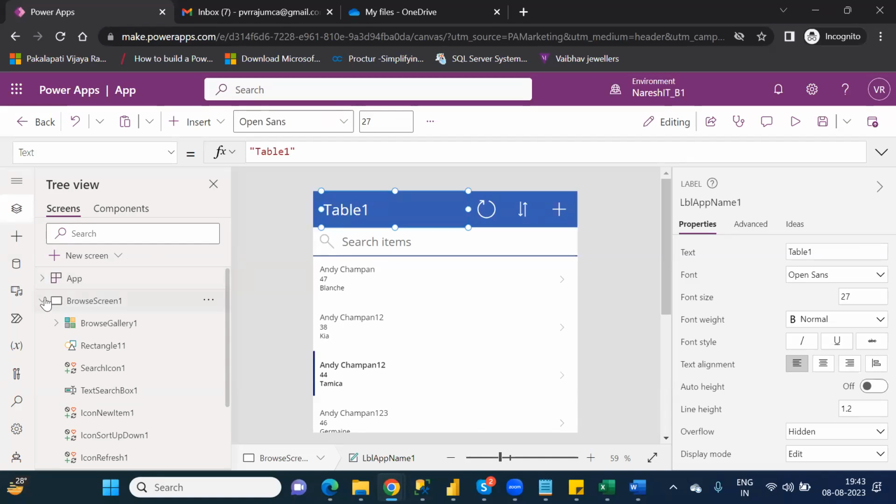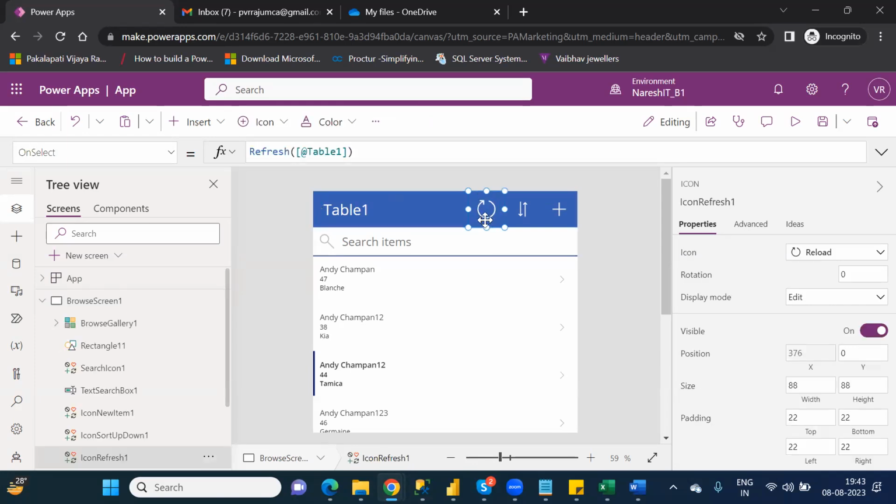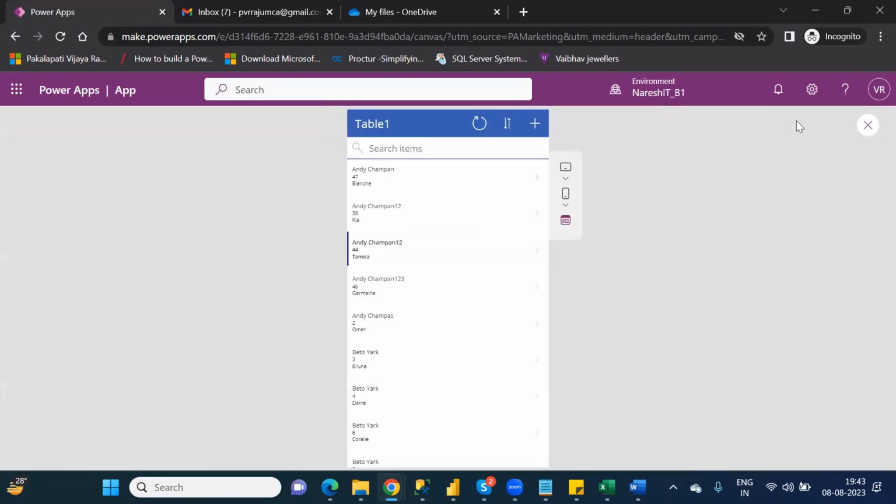Understand or not? So next one here, refresh. What is this option? Okay, this is the refresh icon. Refresh is nothing but it will again connect to the data source and load the data into Power Apps. When you click on refresh, it will connect to that particular data source and load the data into Power Apps again. And next one here, you will see a sort icon, right? This is a sort icon.